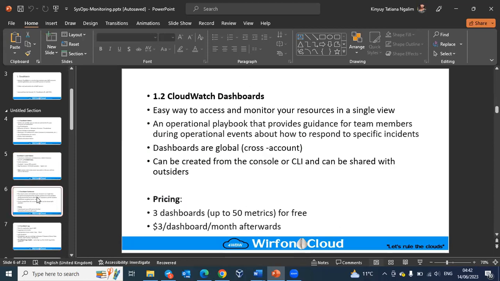Okay, so let's move now to CloudWatch dashboards. A dashboard is like a graphical representation of your metrics. It's an easy way for you to access and monitor your resources in a single view. It gives you a graphical representation of how the metric is behaving, or in turn, how your service or application is behaving.